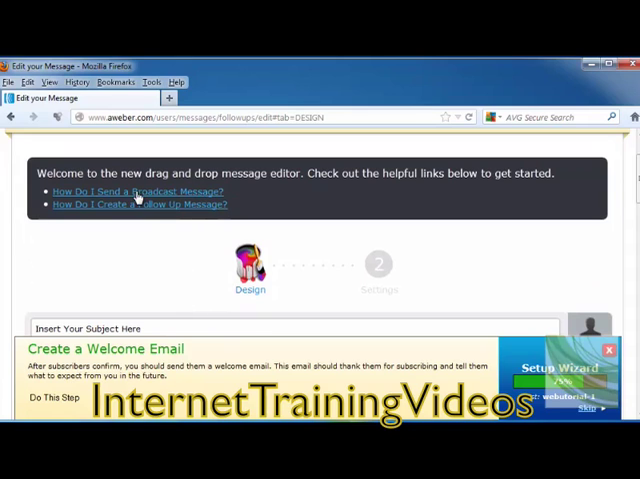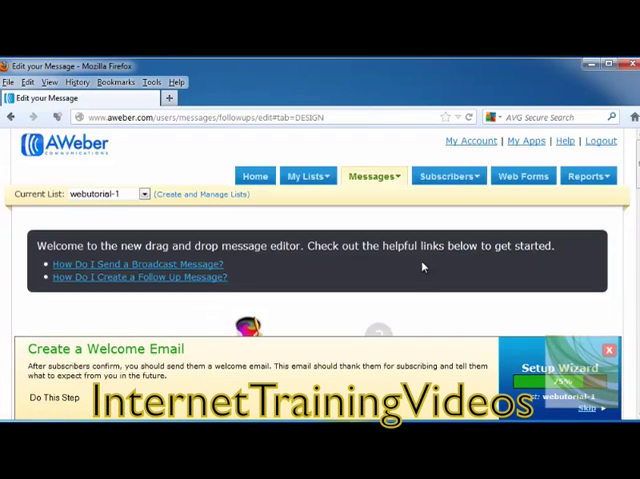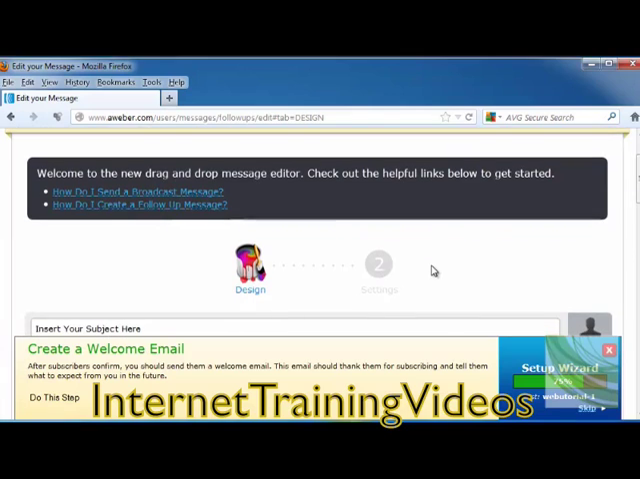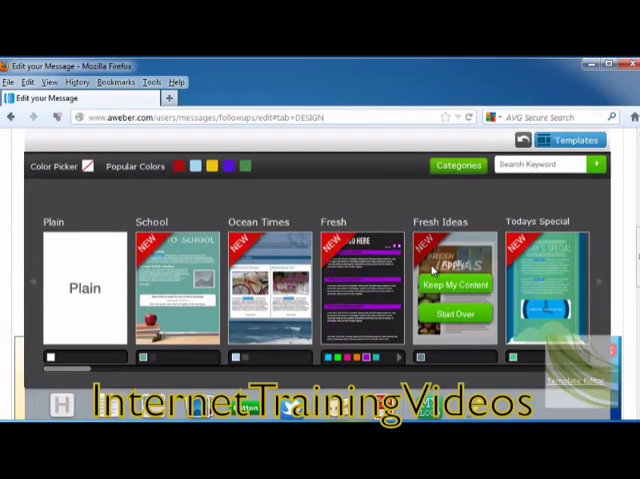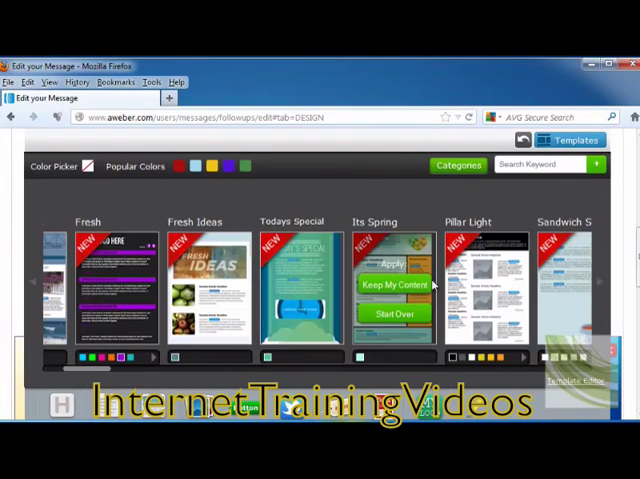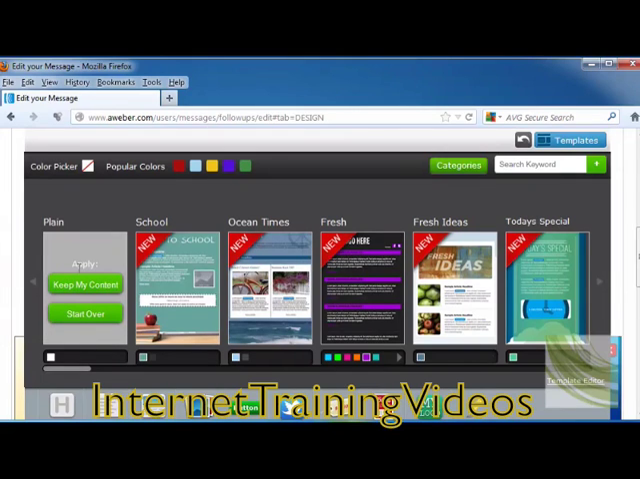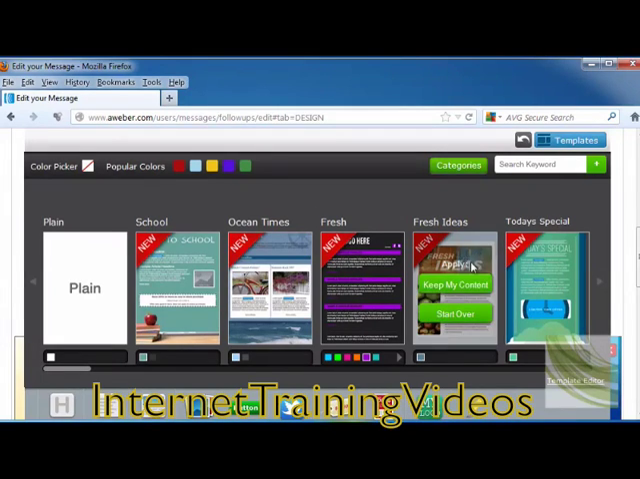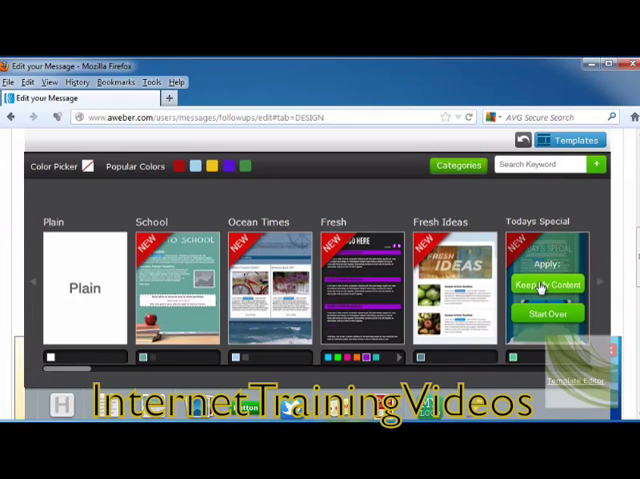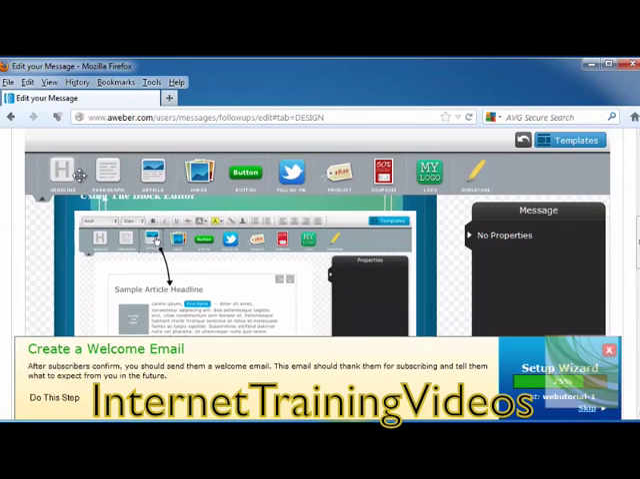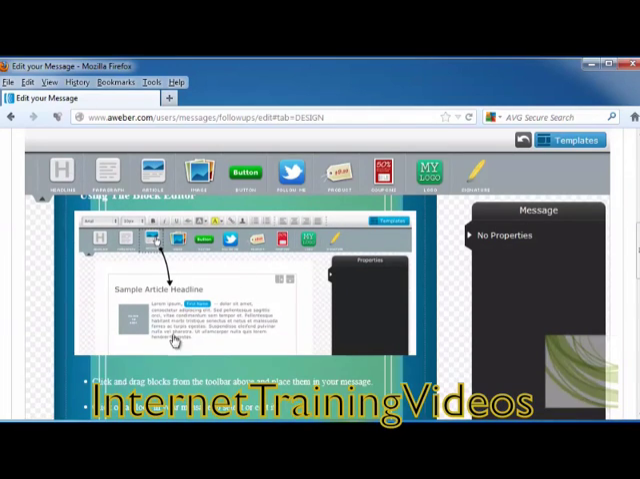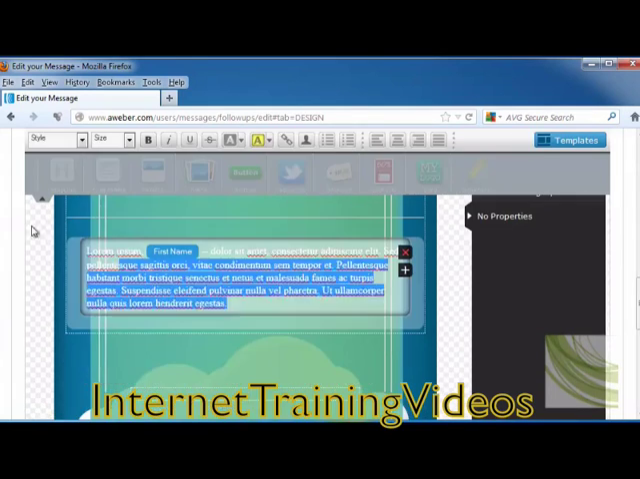So this is the new drag and drop message editor. Let's go ahead and take a look at how to send a broadcast message and a follow-up message. This new drag and drop message editor allows you to basically pick one of these themes that you like, or pick a plain one that you can go in and add your content yourself. So I'm just going to go ahead and pick one that I want, keep my content, and you can drag anything from up here and pull them down into your message. So let's say I want to drag a paragraph, and I put it right down here, and there it is.